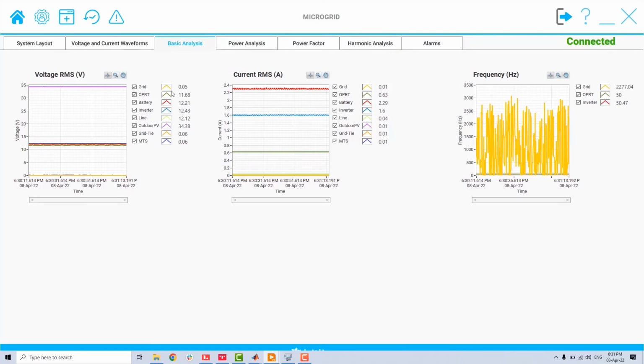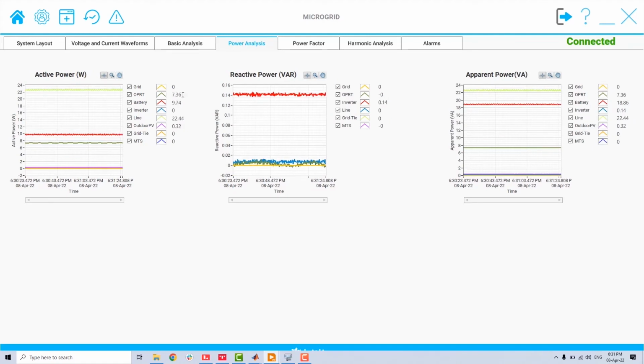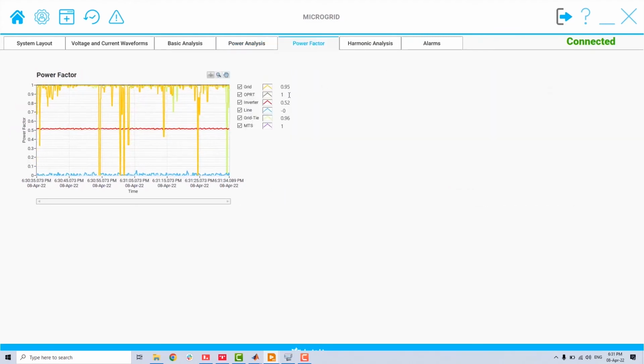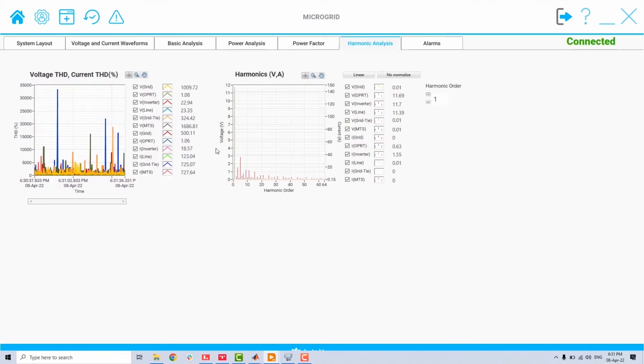Here we can see the RMS values of the electrical parameters, the frequency generated by the wind turbine. We also have the power analysis, including the active power, reactive power, and apparent power. We have the power factor and harmonic analysis, which includes the total harmonic distortions for the voltages and currents and harmonic spectrum, up to 64th harmonics.